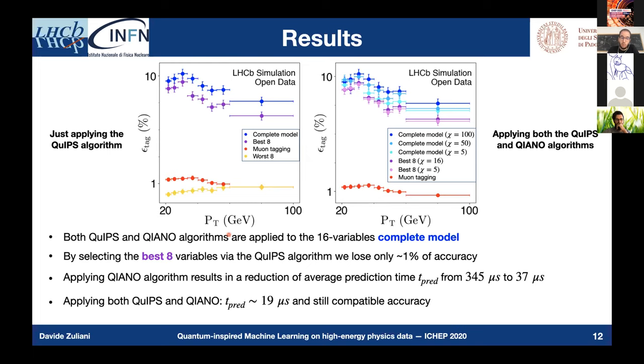While when also applying the Quiano algorithm, for both the complete model, the one with 16 features, and the best 8, the one with 8 features, we can lower the prediction time from 345 microseconds to 37 microseconds, so almost a factor of 10. And if we apply both algorithms, so we select the best features and then truncate the bond dimension, we can reach 19 microseconds of prediction time while still maintaining, as you can see here, accuracy compatible with the complete model.